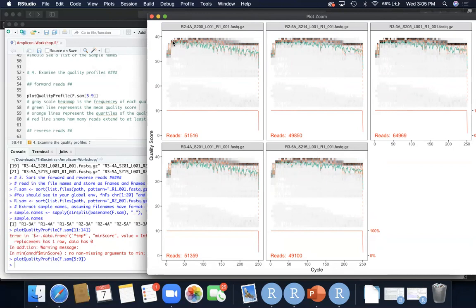So the green line represents the mean quality score at each base pair. So we can see at the beginning of the reads, it's high, high, high, high, and then it just starts to slowly become a little bit lower in quality score, which is really typical. Right, the further you sequence, the more base pairs you sequence, the quality score just decreases a little bit. And the orange line represents the quartiles of the quality scores at each base pair.